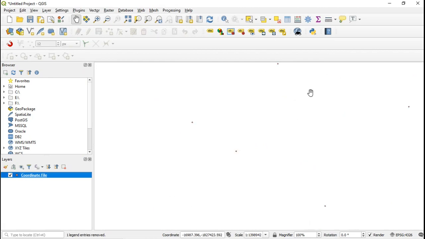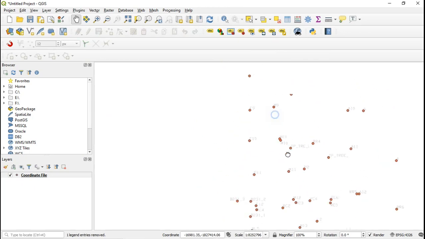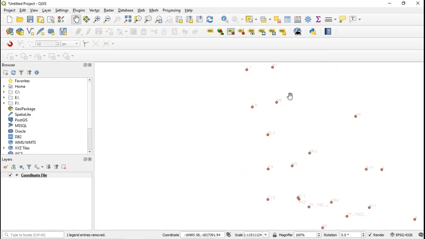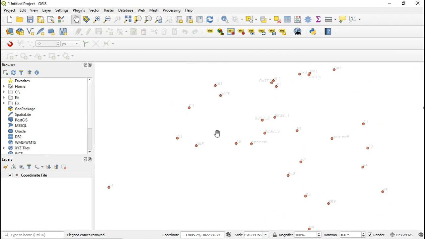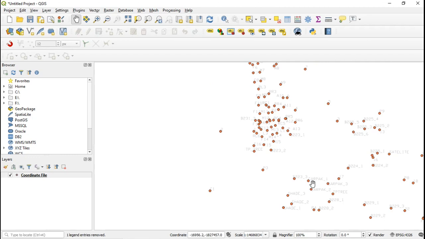So we have the points labeled, but I can't really see from here. Okay, it's fine. I can see the points. You can choose what you feel is right for you. So these are point names. Each and every point has got a name. This makes it easier when you want to digitize from point data. You can see the names and see the relationship.